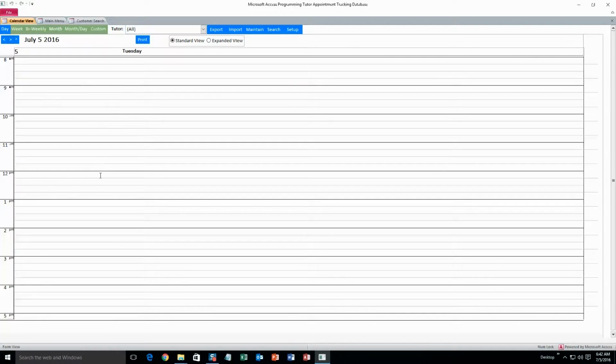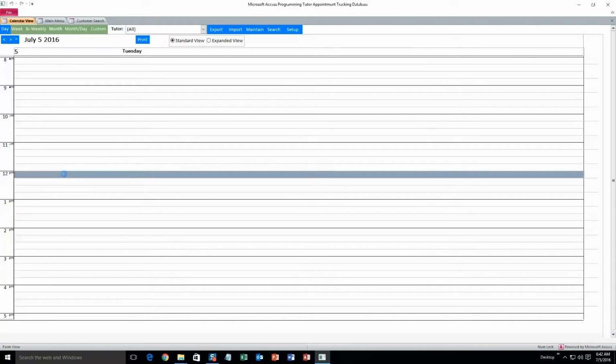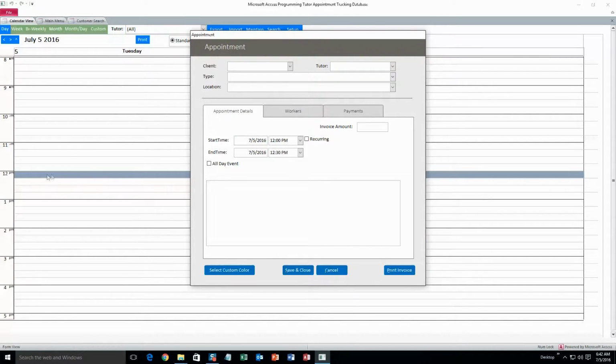Okay, so let's make an appointment for noon. And to do that, just double click on this time slot. And then we'll select a client, the one we just created. Tutor, Tutor 1, and type, let's do an hour, and location 1. And keep in mind that all of these drop down boxes, the information in there can be changed, and I'll show you how to do that later.